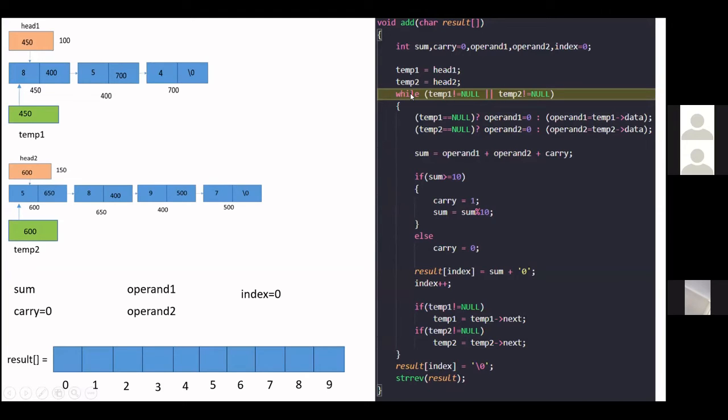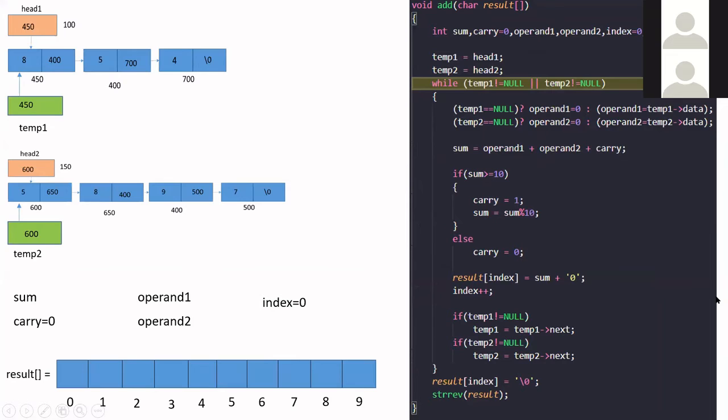Now we are running the program. We see that temp 1 points to 450 and temp 2 points to 600. So the condition is temp 1 not equals to null. Yes, it is not null, and temp 2 is also not null. We need to check that either one of them needs to be true, because we have an or, so it will go inside the loop.